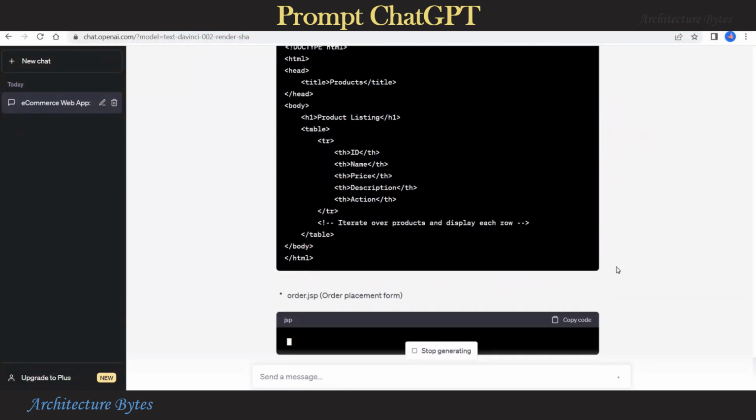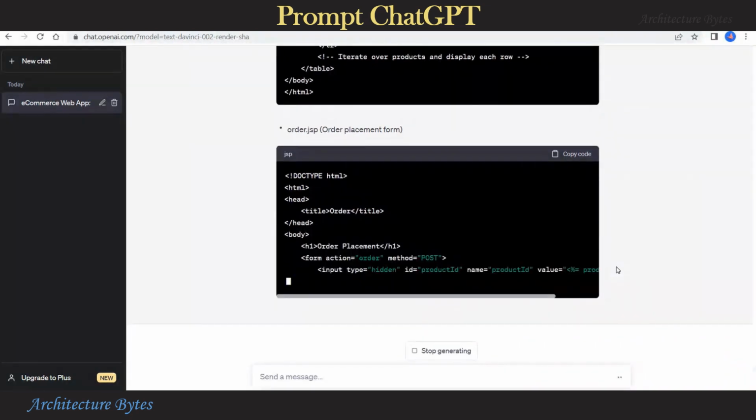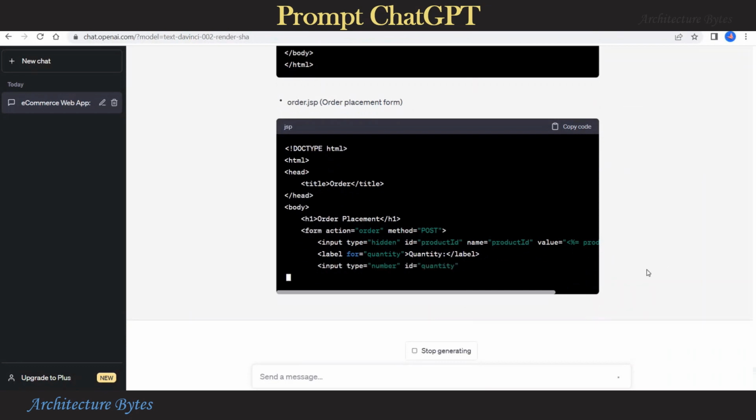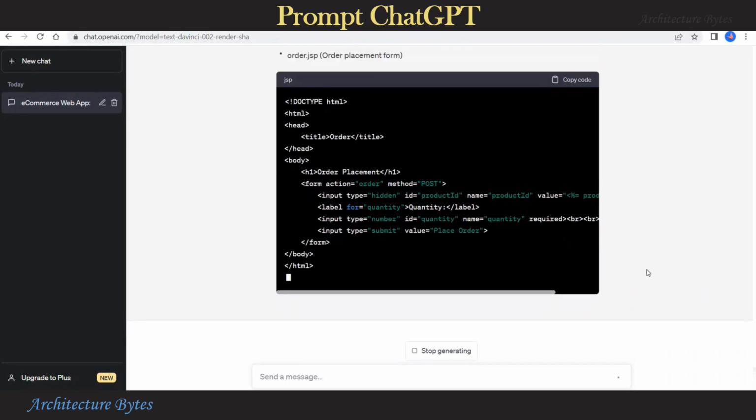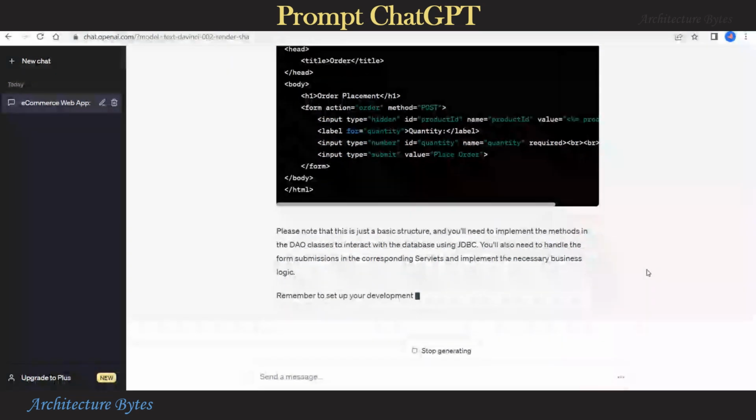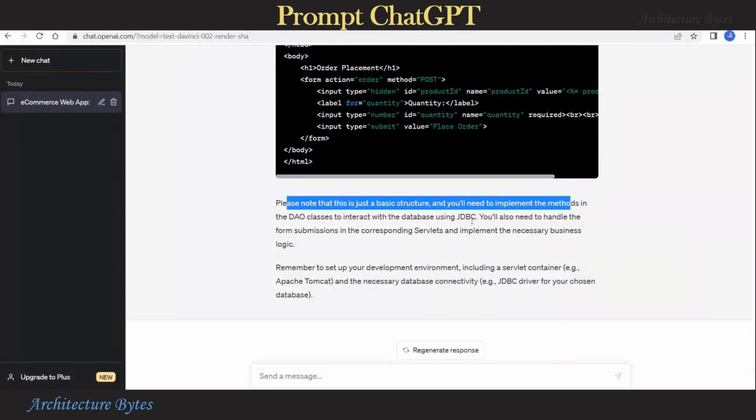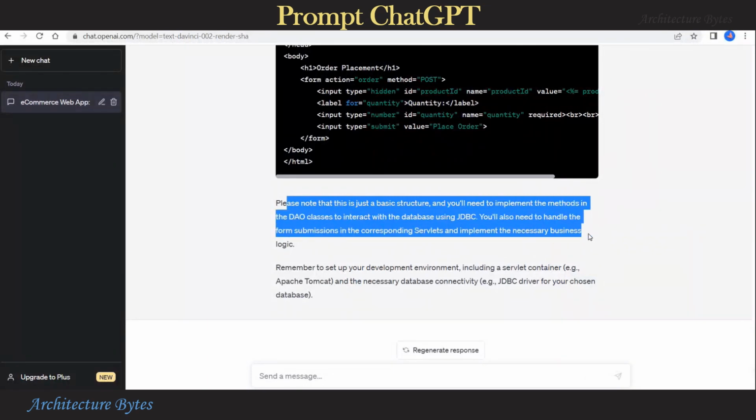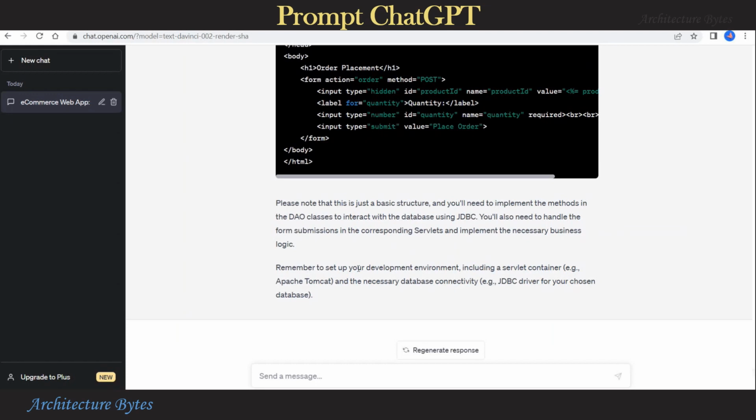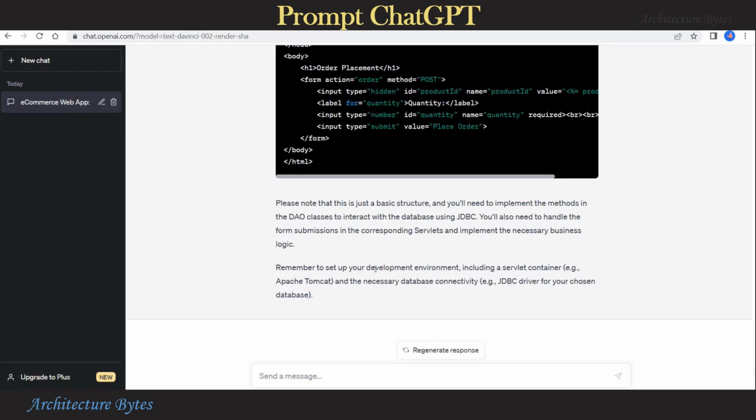You can see that this is a partial code. And then we have order.jsp, which has the order placement form that has quantity and submit button. So just a basic structure for us to use. So here it says, please note that this is just a basic structure and you will need to implement the methods in DAO classes to interact with database, etc. And remember to set up your development environment, including a servlet container. So we have already done that with Apache Tomcat.